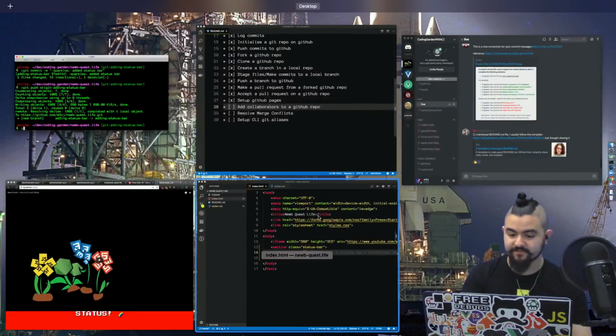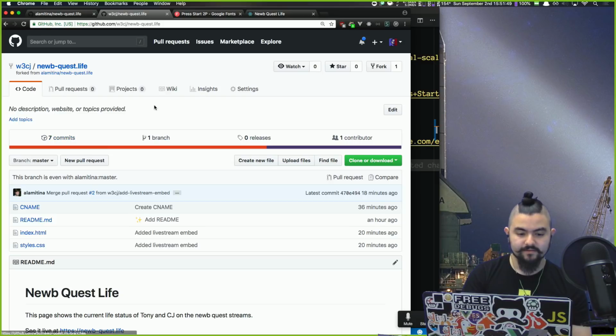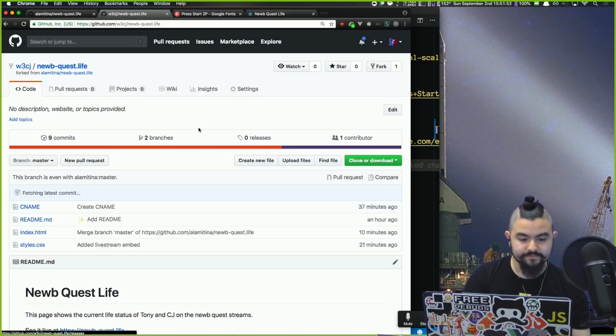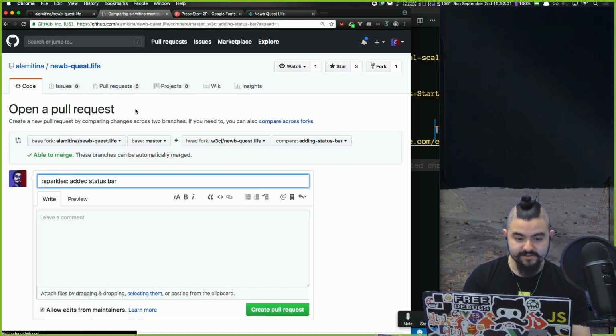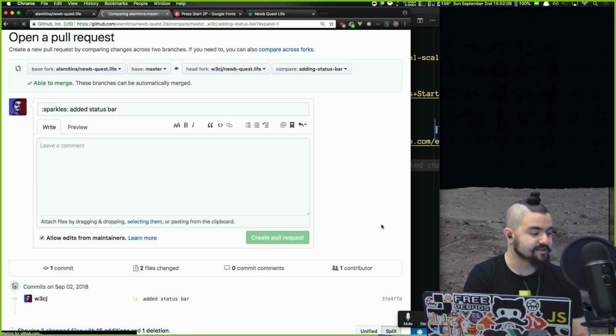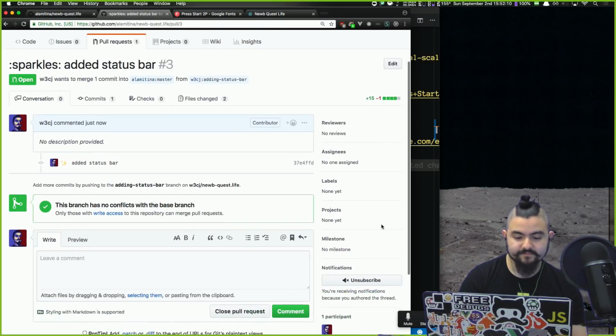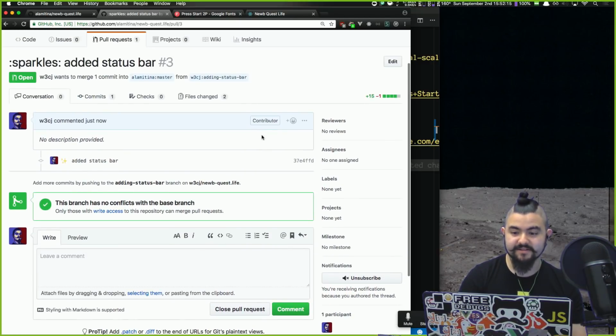So I've pushed up to my fork, and now I need to make a pull request. On mine, my master branch is even, but I now have this new branch I created, so now I'm going to compare and make the pull request. So I'm making a request against Tony's master to ask him to merge in these changes that I made. Okay. And now when Tony gets back, he can accept it.